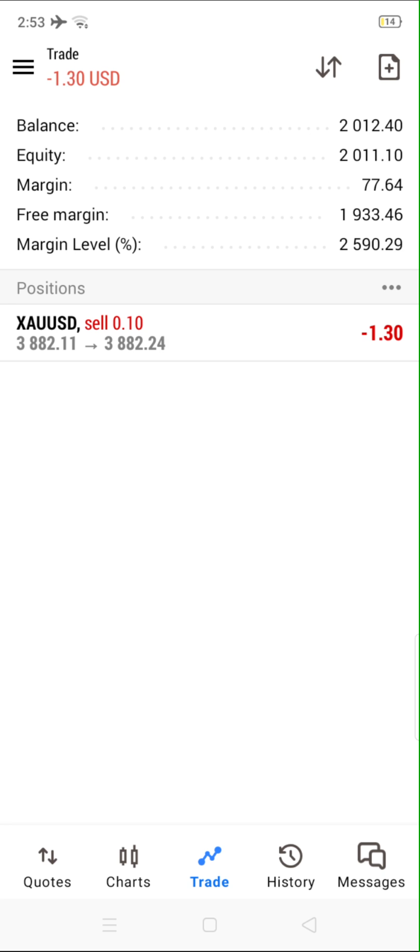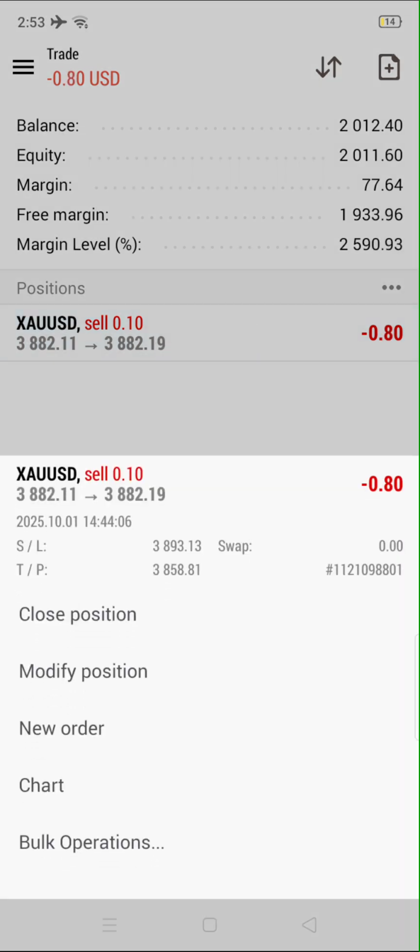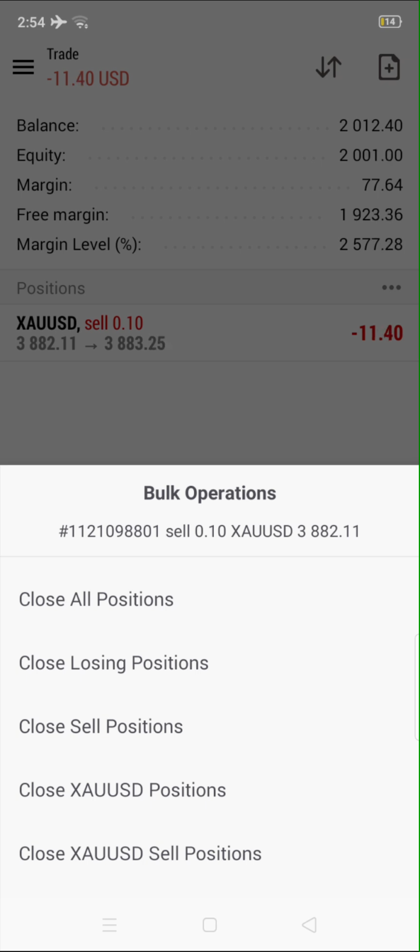If you want to close your position, meaning you're not satisfied with it, you just need to hold on your position. There are options that pop up, including close your position. You can also modify. This modification is the same one we used for modifying our take profit and our stop loss. And then you can take a new order on the same. You can also have a chart. You can have bulk operation. Bulk operation is when you have a list of trades and you want to close them together. So you can click close all positions.